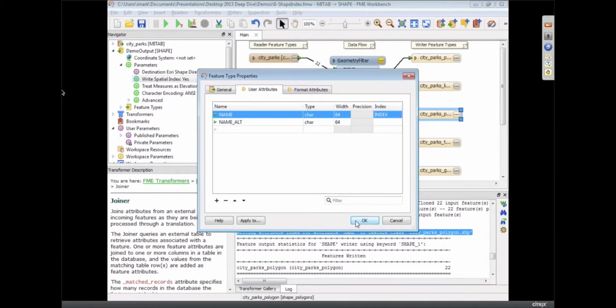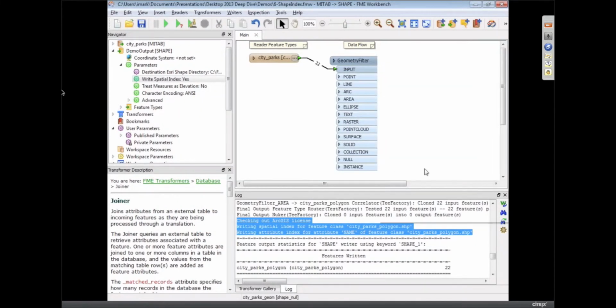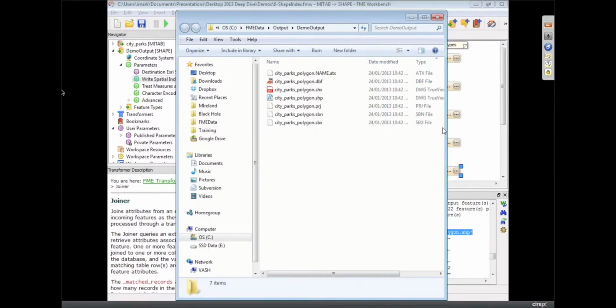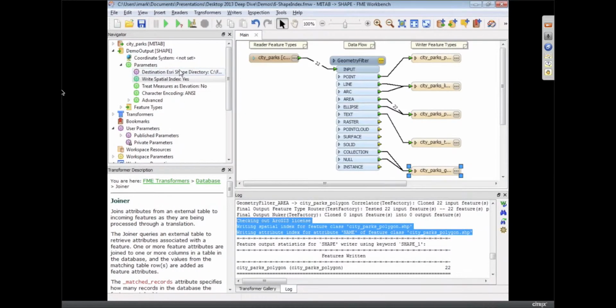So fantastic. And just to prove that it worked, let's have a look in the containing folder. Wow, we have, is it the SBX and the SBN of the index? I believe it is, yes. And this is a good argument for using a zip file for your output. Absolutely, yes. I should have zipped that output up instead.